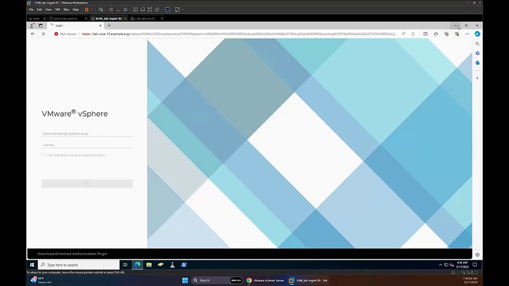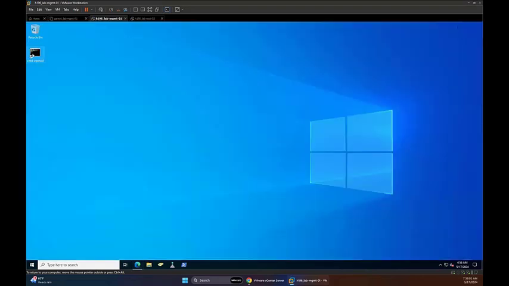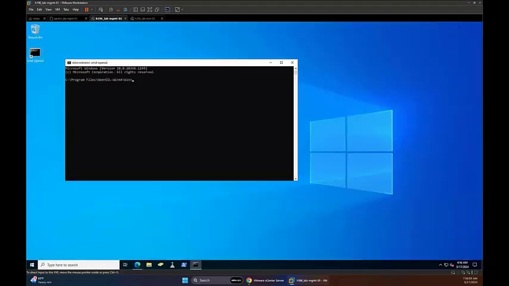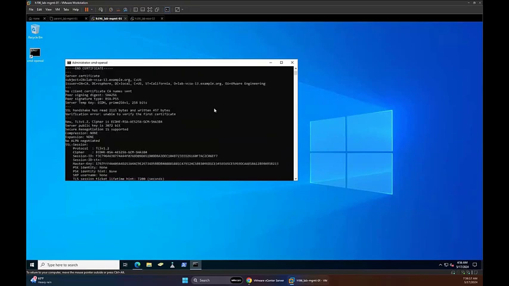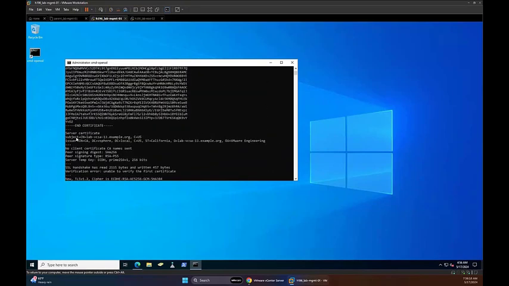And while that's logging in, we're going to minimize this window. We're going to use OpenSSL to just check our vCenter and get our certificate details back. So this openssl s_client will connect and the certificate will be returned. And if we scroll up and look through here, we can see that the issuer of this certificate is the vCenter itself, right? So this is a self-signed certificate.